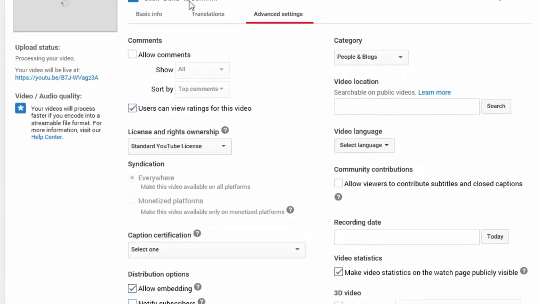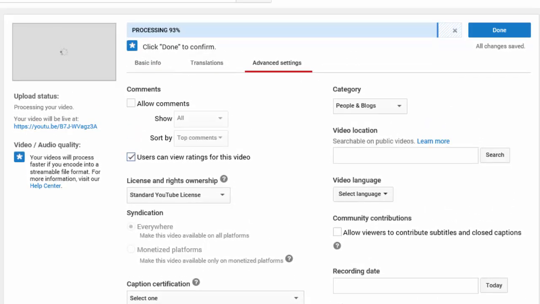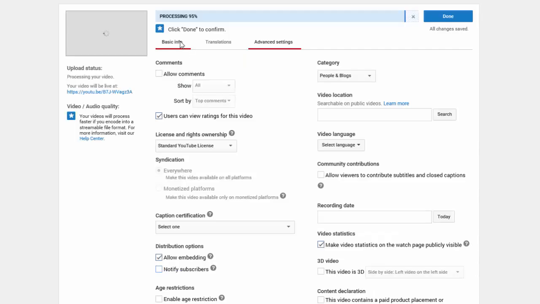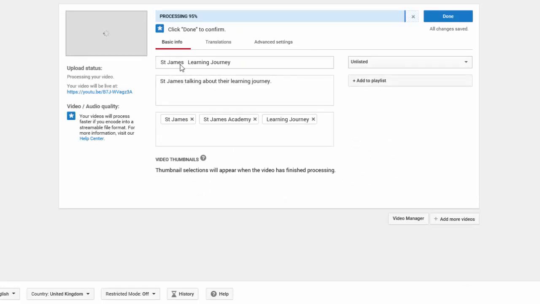And now we have everything on here that we've actually needed to do. So the main thing to do here is to take away the comments, and you can decide whether this and this are to be ticked or not. Go back to basic information, just check that everything is still correct, and then we can click Done if we want to, or we can just simply wait for this processing to finish, and as soon as it's finished we'll see the options change.